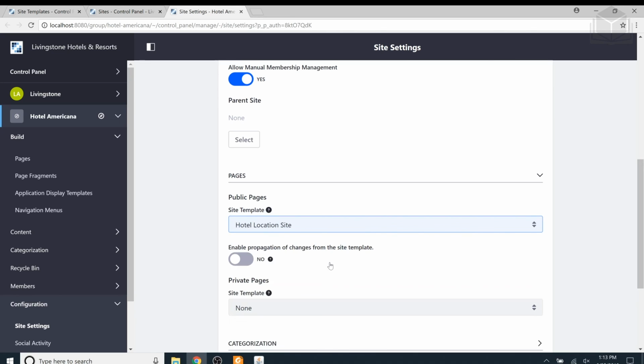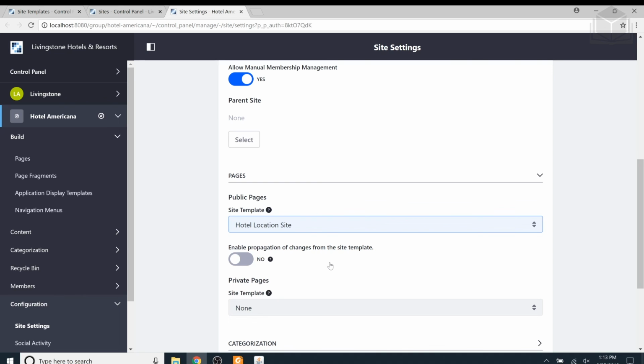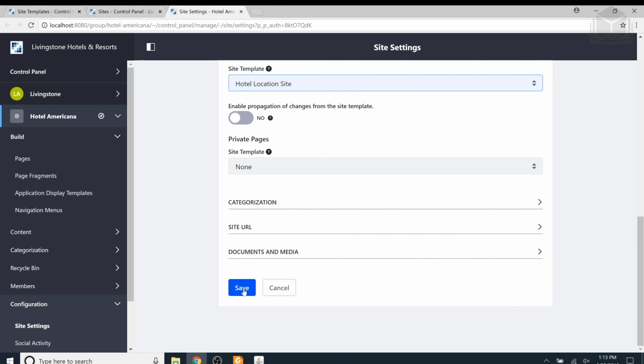We see the option here to enable propagation of changes. This is what I was talking about earlier between the site template and the sites using it. If we slide the slider from no to yes, we will take the Hotel Americana's public pages, and they're going to be linked up with the site template hotel location site. So any changes that I make to the site template will then be applied to the site itself. That's the idea here. We're going to leave that one alone for the time being. We're going to then scroll down towards the bottom and click Save.